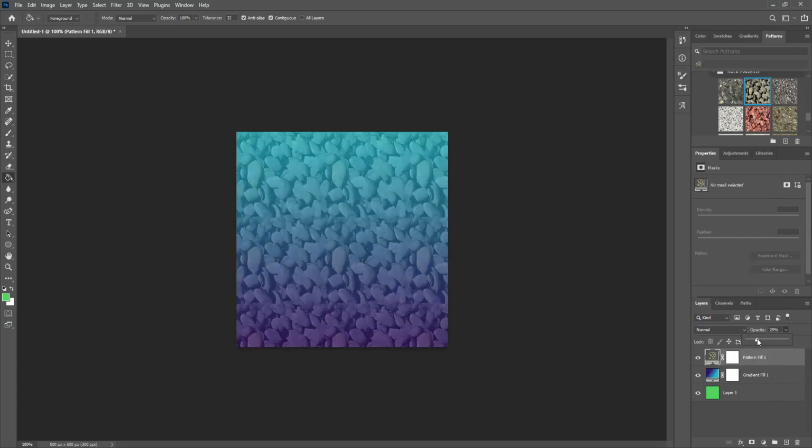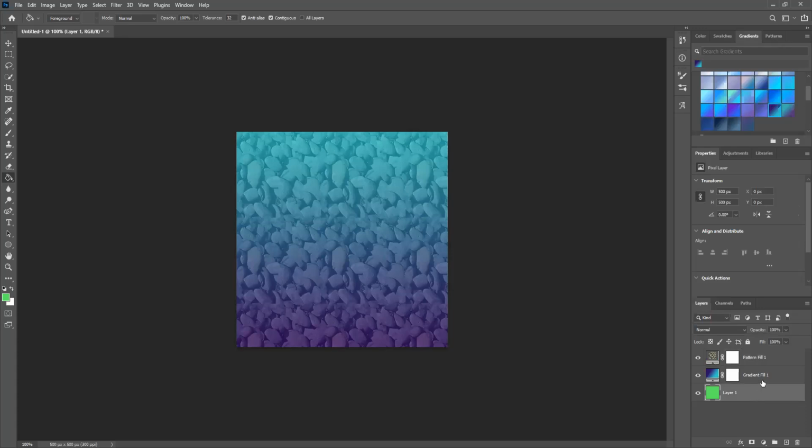And now you can go to that gradient fill. If we want to see some of that green, we can go to the gradient fill layer. See where it says the layer below. You can click on that layer, gradient fill one. And we can drag down the opacity there as well and see what it looks like.